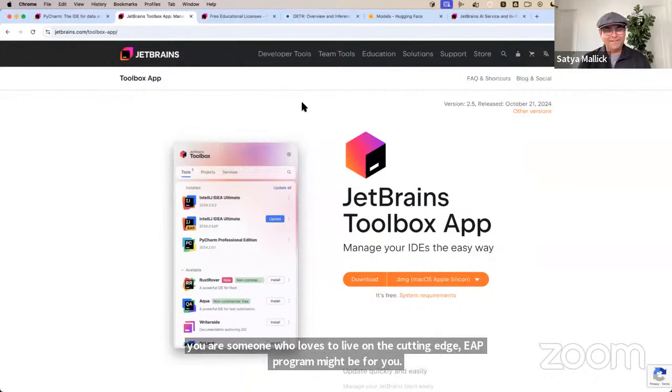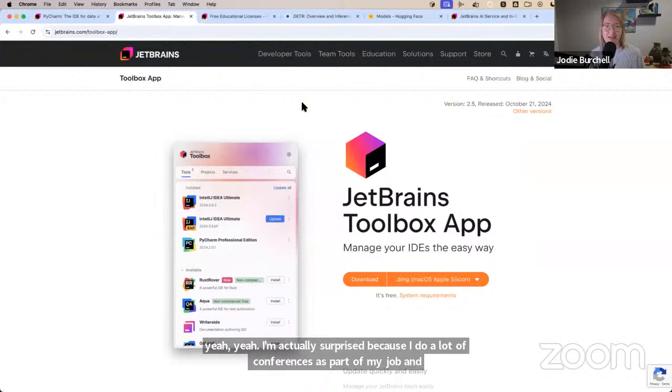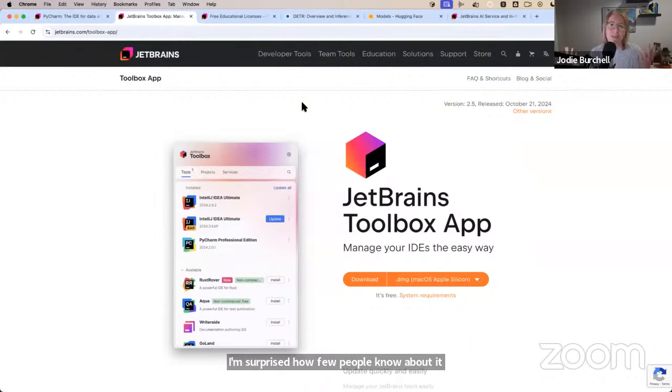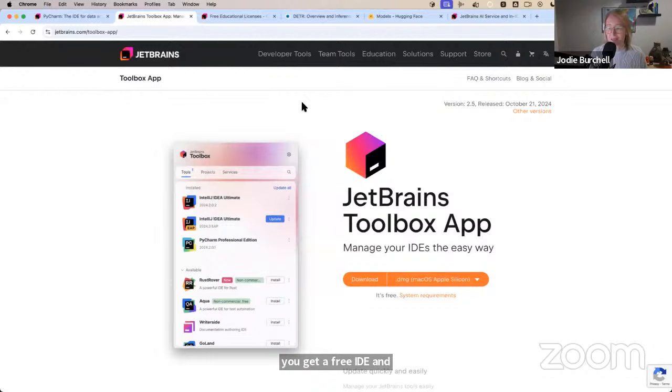I didn't know about this. This is cool. I'm actually surprised because I do a lot of conferences as part of my job, and I'm surprised how few people know about it. And obviously, it's mutually beneficial. We love getting the feedback, and you get a free IDE, and if you can handle a few bugs, you get to play with the cutting edge.